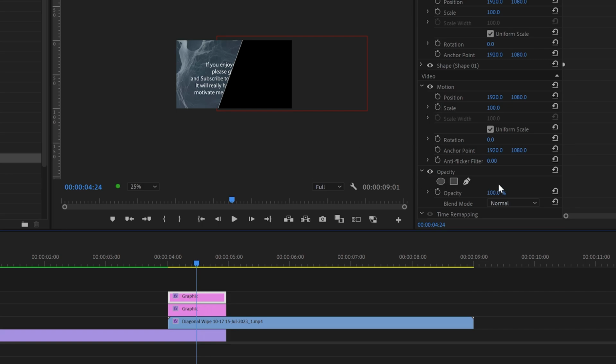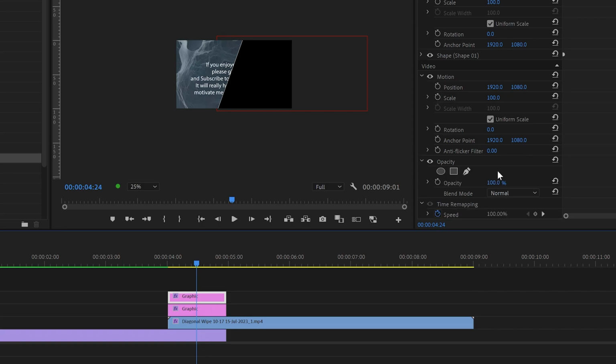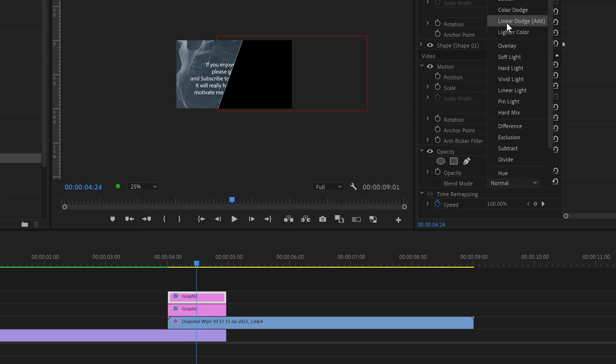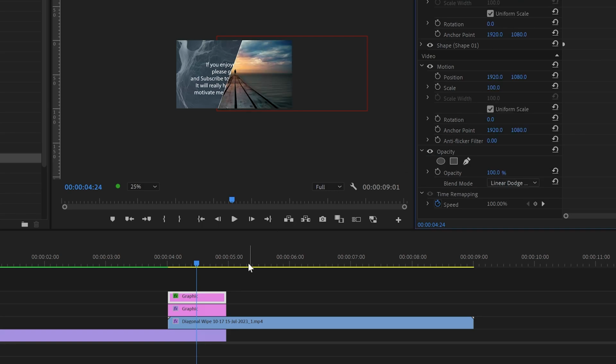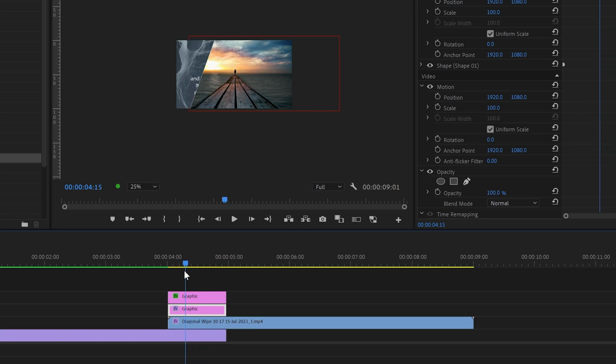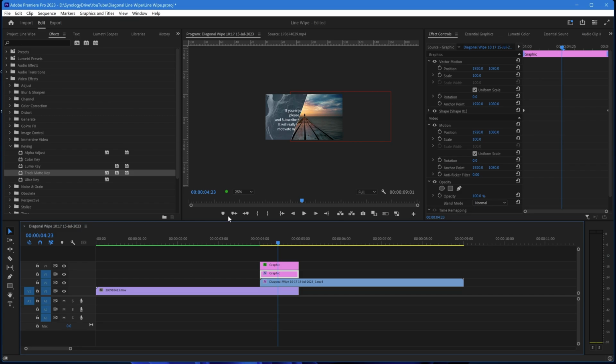So all we have to do to make that work is to change the blend mode of that upper graphic. So instead of having normal, I suggest that you use linear dodge. There are several different blend modes that will work, but this one works the best in the most circumstances. And you can now see linear dodge and the white line moving across the graphic to reveal it. So everything's working pretty much the way it should.